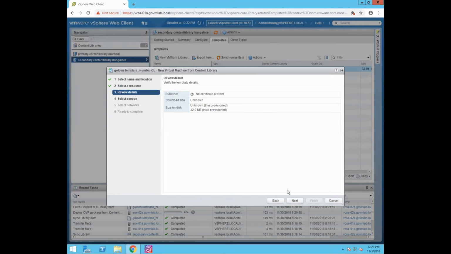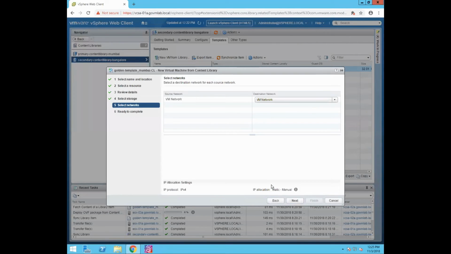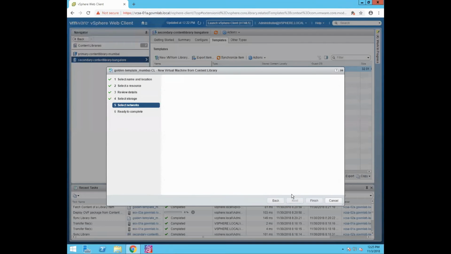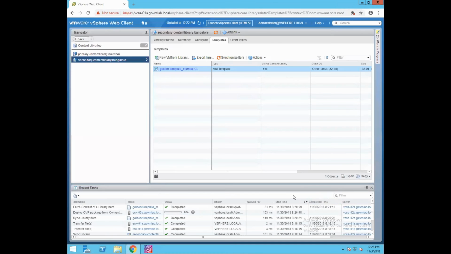Now review all of the details, click on next. Select the storage, select the type as thin provision. Click on next. Select the network as default network. Click on next, and here we could review all of our VM configuration. Click on finish. And now, if you see in the taskbar, a VM creation has started. It started deploying the OVF template, or from this template, whatever we have created.